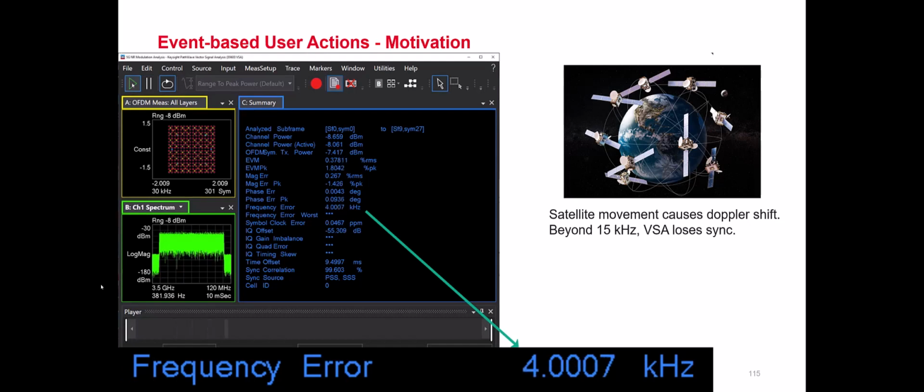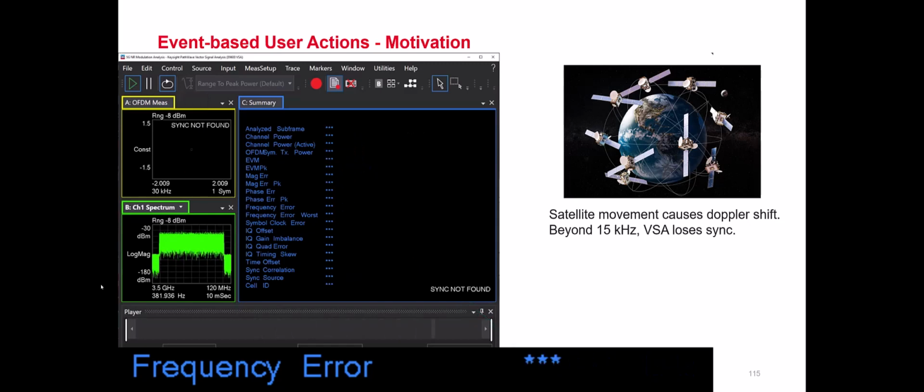So we're measuring 4, 5, 6 kilohertz frequency error. And when the frequency error crosses 15 kilohertz, oh, sync not found. So my question to you is, what if we could define a metric that we could trigger off of, and when that metric exceeds a certain threshold, then the VSA takes a particular action?